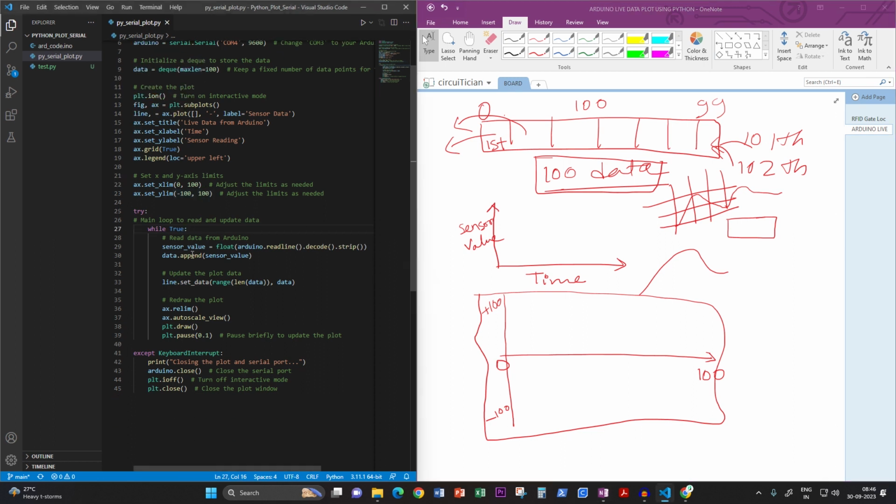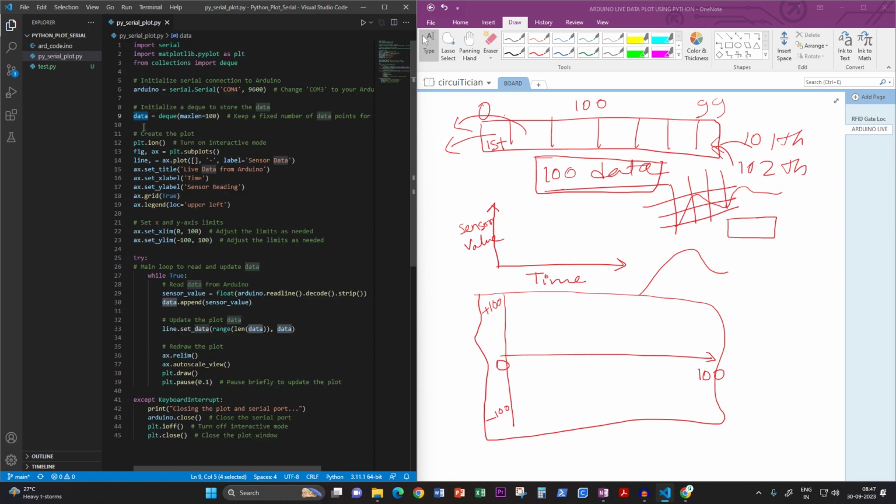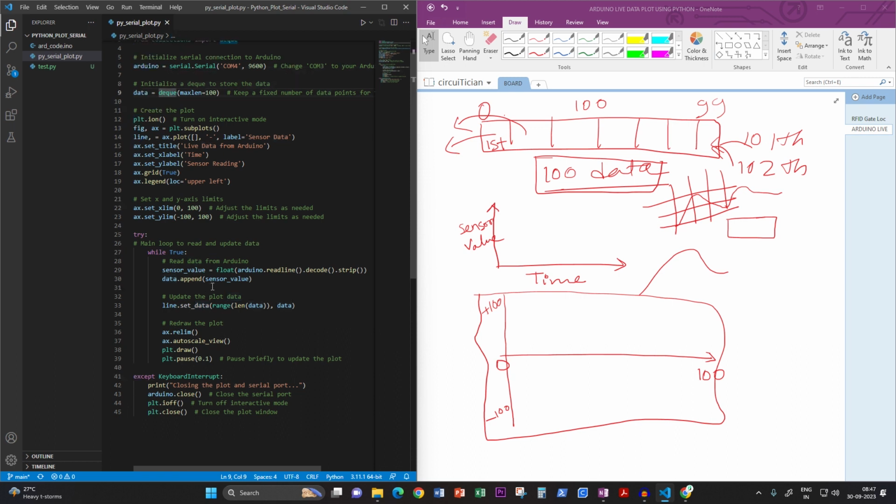Then we are starting the while true loop, which is the main loop where data from Arduino will be captured and plotted in this graph. So sensor.value is the variable where we are going to store the data coming from the Arduino. The data we are getting from the Arduino, we are converting it into the float. Then the data variable, which we declared before, we are appending to that data the first variable.